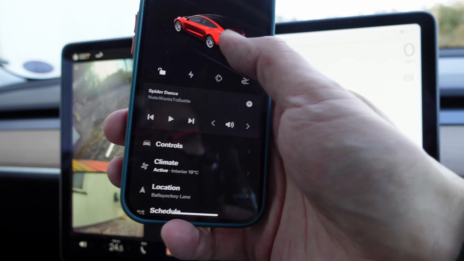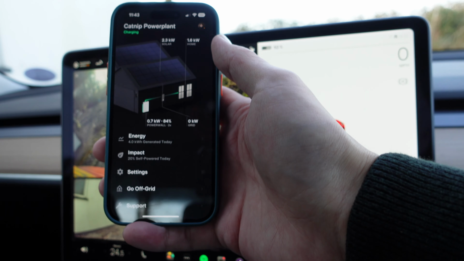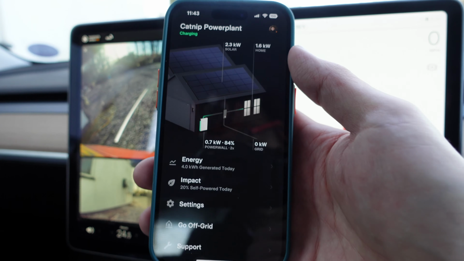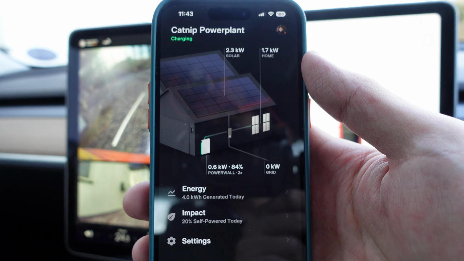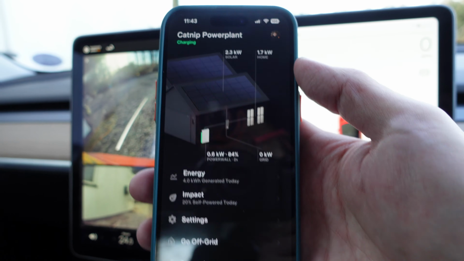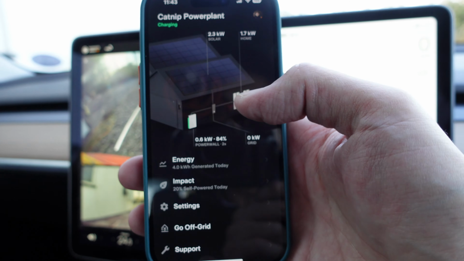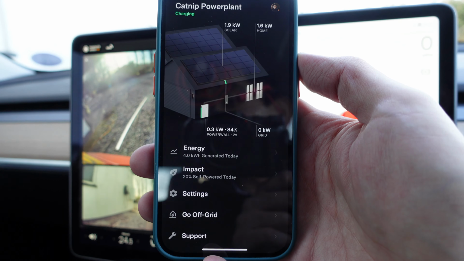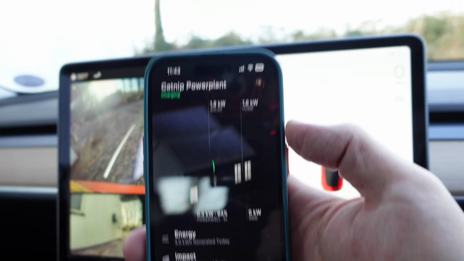It's an absolutely gorgeous midwinter day today, so let's have a quick look at the solar and see how we're doing. So as you can see here, we have 2.3 kilowatt solar coming in. House is using 1.7. We are meeting all of our needs, and we're topping up the batteries. Perfect.